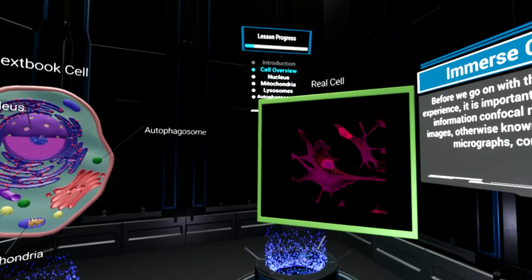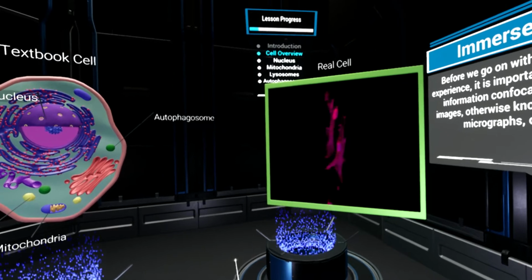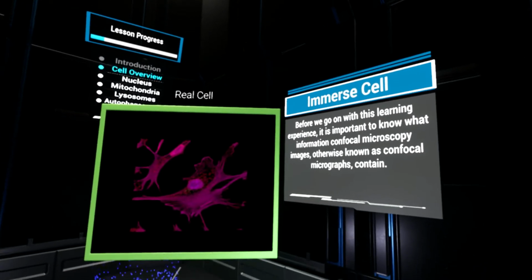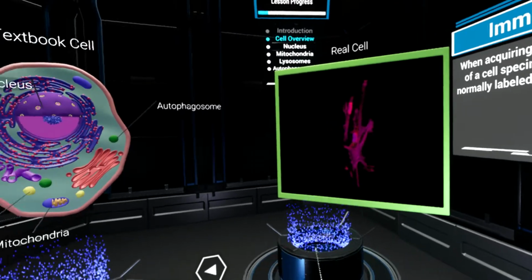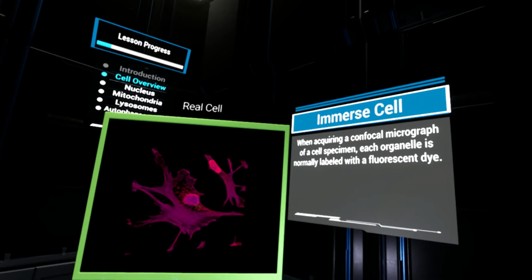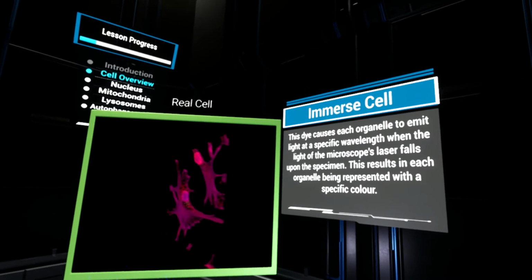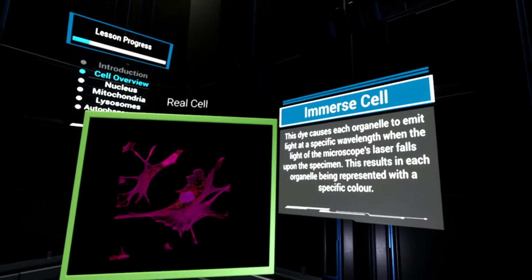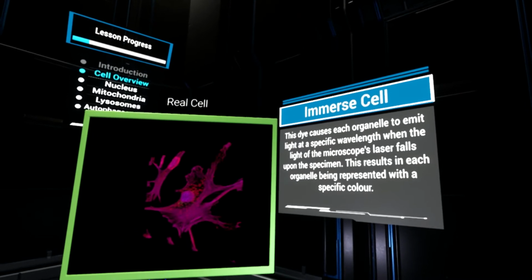Before we go on with this learning experience, it is important to know what information confocal microscopy images, otherwise known as confocal micrographs, contain. When acquiring a confocal micrograph of a cell specimen, each organelle is normally labeled with a fluorescent dye. This dye causes each organelle to emit light at a specific wavelength. This results in each organelle being represented with a specific color.